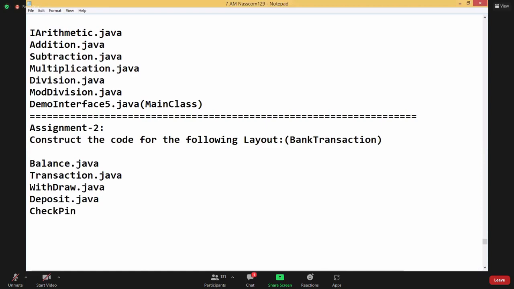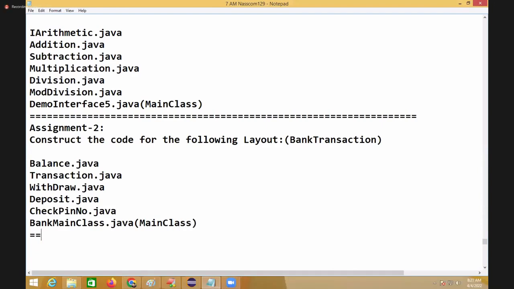Check pin number dot java, bank main class dot java. So these are the components. So there we stop that interface concept, we stop it. We look for new interface. New interface means Java 8 interface.